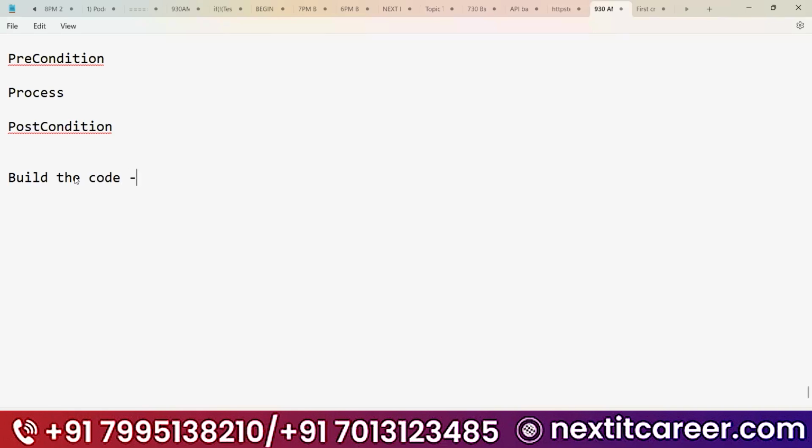But in Tosca, it is no code, 0 code. So in Tosca, what will you do? If this is 0 code, instead of writing the code, you will use the model-based approach. What is this model-based approach? It can be achieved by using modules. Okay, so the module section in Tosca.